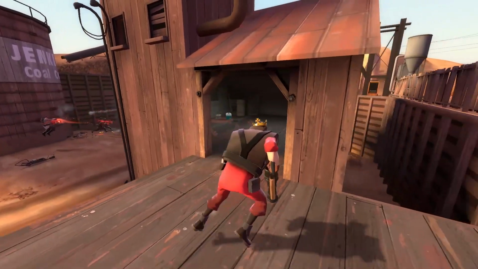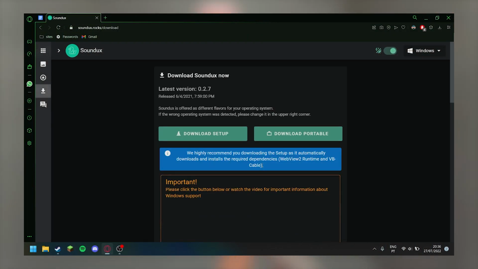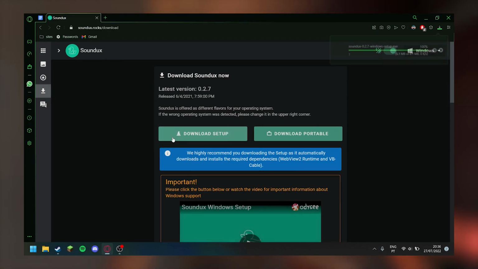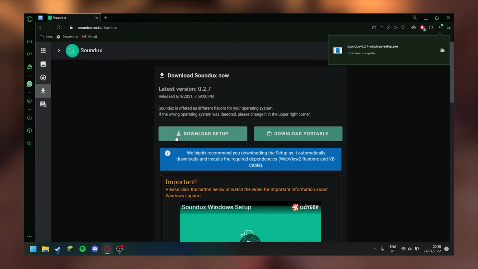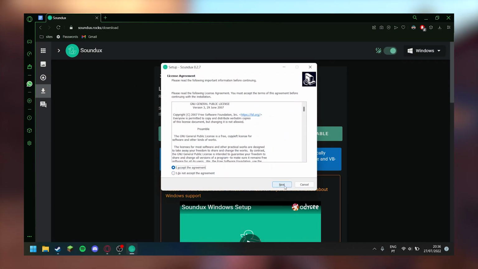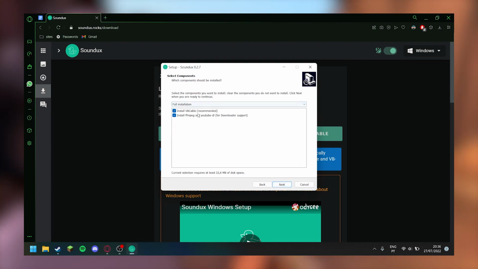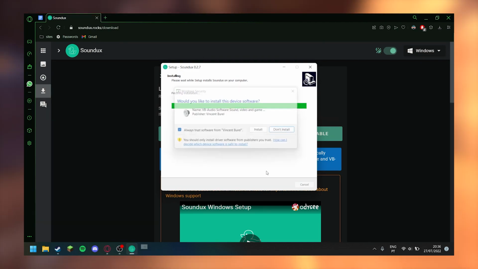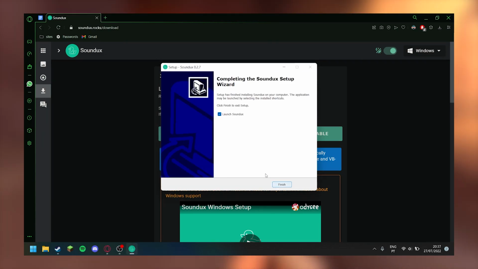First things first, download Soundux from the link in the description. I recommend downloading the setup instead of the portable version, as the setup comes with all the important tools needed to run Soundux. Follow the steps to install Soundux as seen here. Make sure these two settings are enabled. Create a desktop shortcut if you want. Make sure to install this driver, and finish the setup.